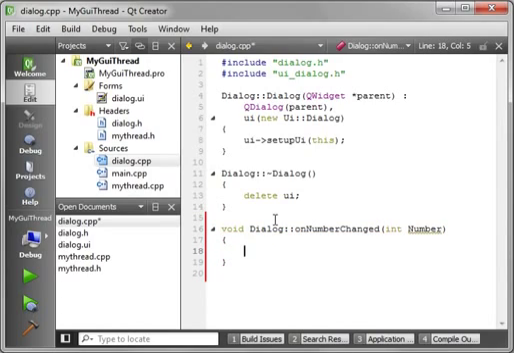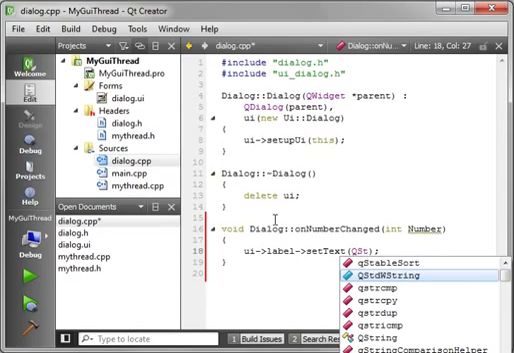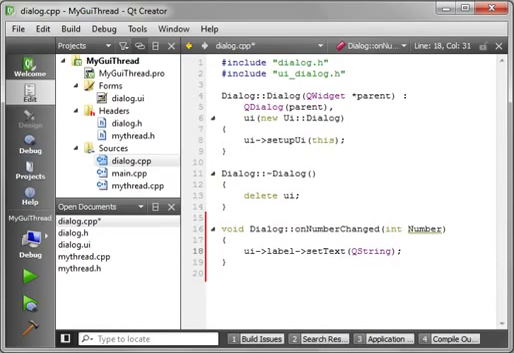Because that is, after all, the whole point of this program. So let's say UI label set text. All of this so far should be very familiar and nothing but pure review. QString. If you're having problems keeping up with what I'm doing, I'd recommend you go back and watch some of the other tutorials, because we have covered all of this so far.